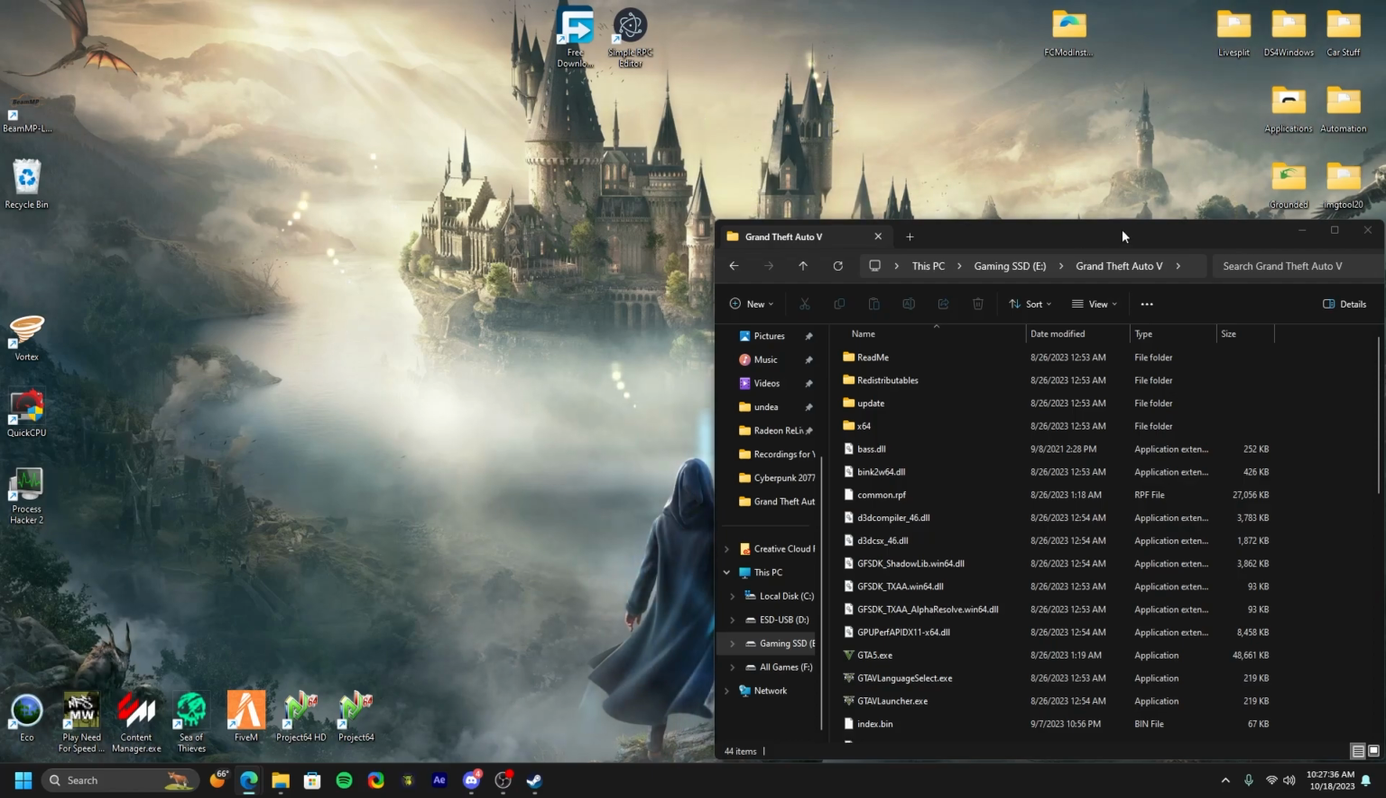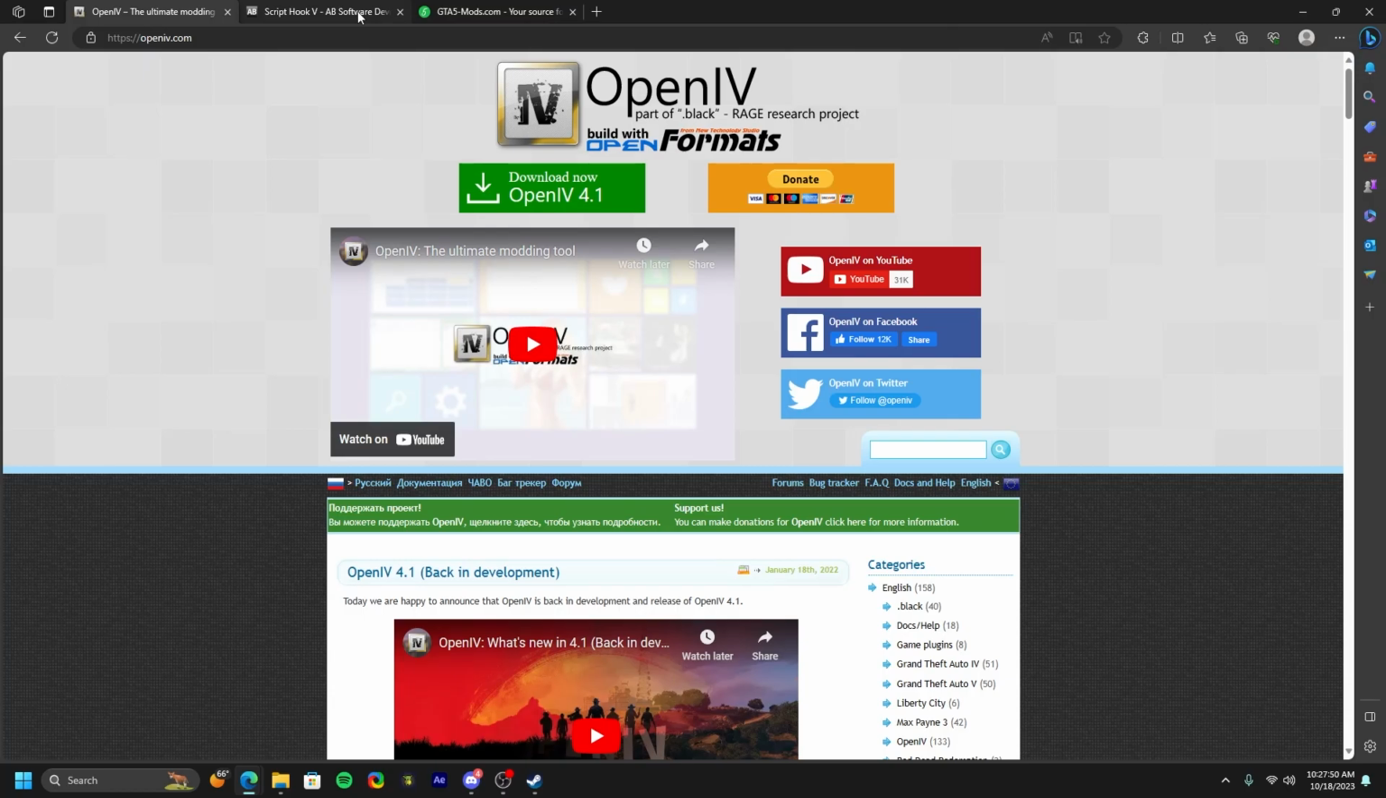So first, before we get into any of the nitty-gritty mods, we need to go over which tools you are going to need for this, some of them being mods and some of them being actual tools. The first thing you're going to need is OpenIV, and that is essentially what you need for GTA 5 modding to install OIV packages. If you don't know what that means, that is fine. Basically, it's just an application extension that allows you to open auto install packages for OpenIV that will let you install stuff. So you're going to want to hit the download button here, OpenIV 4.1.